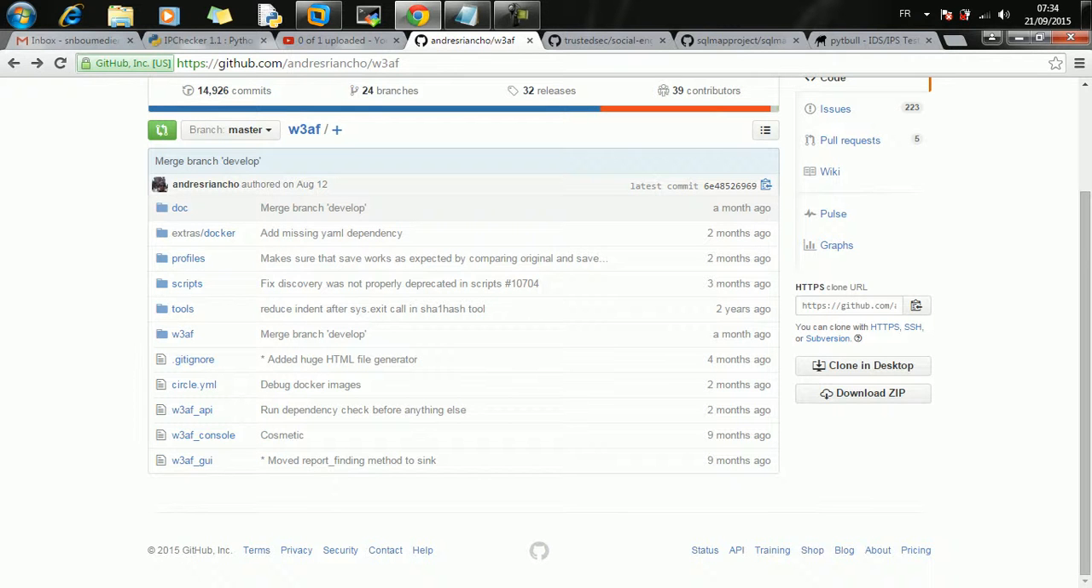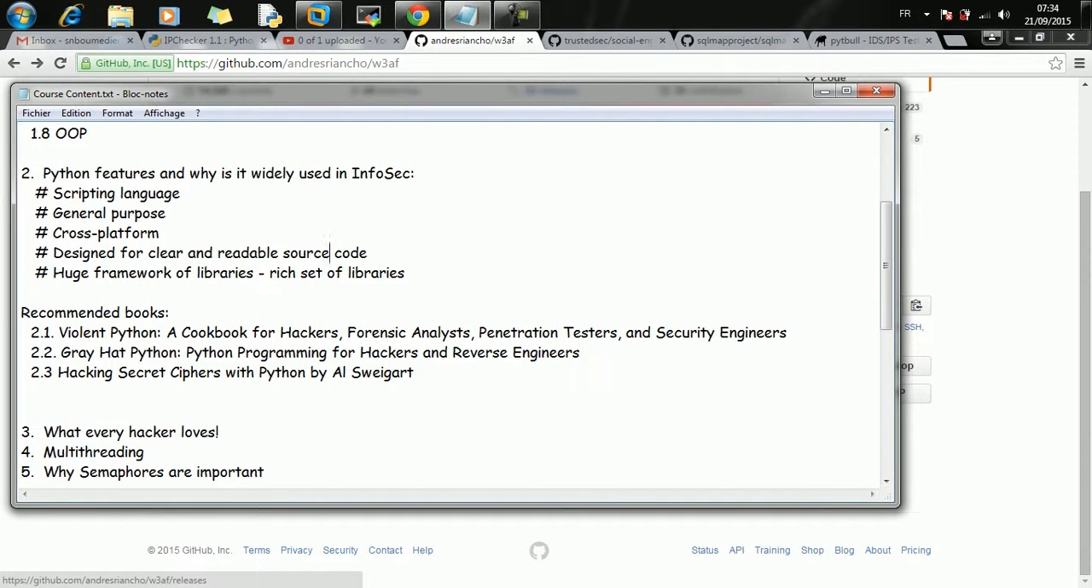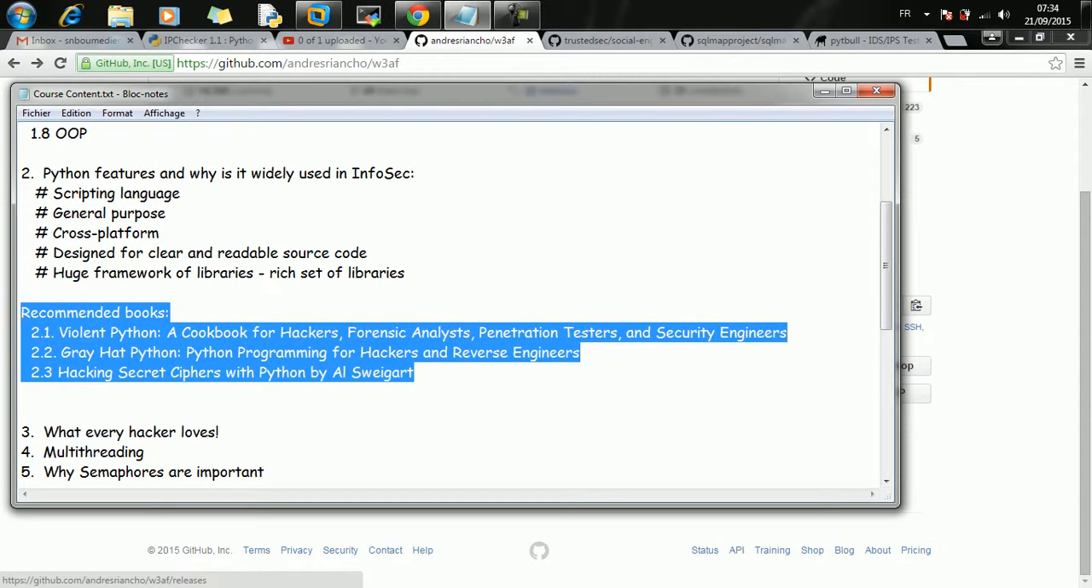GitHub is a very useful source that you can depend on. Before ending this video, I highly recommend you, my friends, to read the book Violent Python, and also Grey Hat Python. These are very powerful books. And for cryptographic stuff, you can read Hacking Secret Ciphers with Python. I highly recommend reading these books.